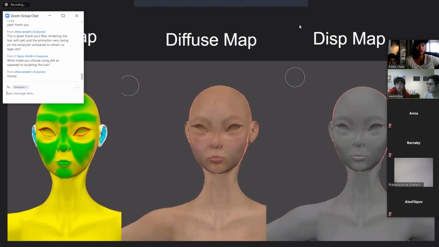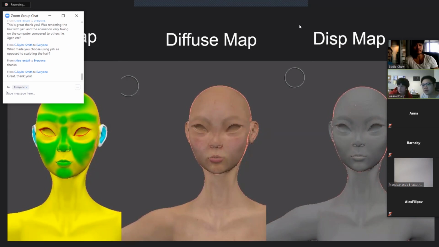If he wasn't interested in it, we could have gone for geo fur. That was one of our plan Bs, but because fur was one of our main goals, we went with Yeti. It really depends, some people really like geo hair and the cartoonish look, and can definitely go for that. I hope that answers the question. Yeah, it does. Okay, sweet.